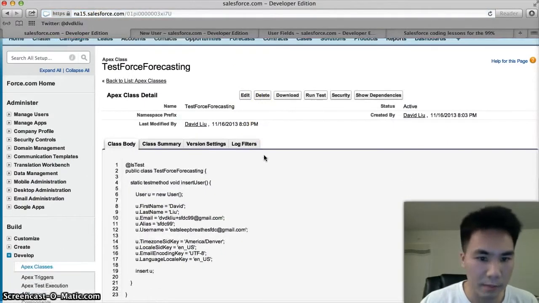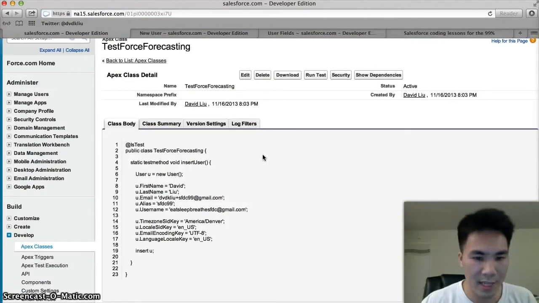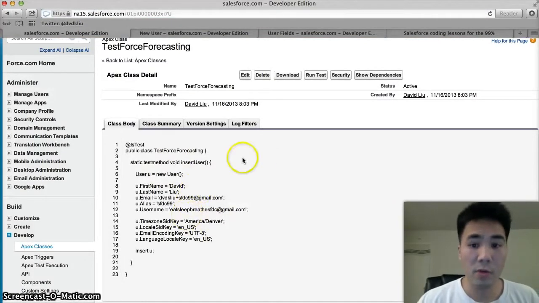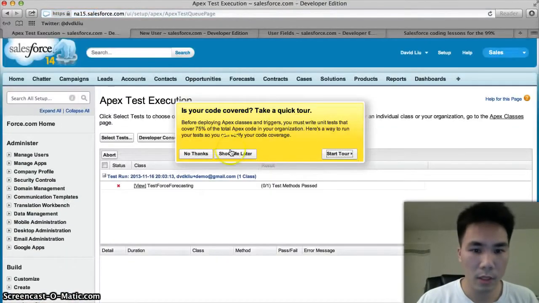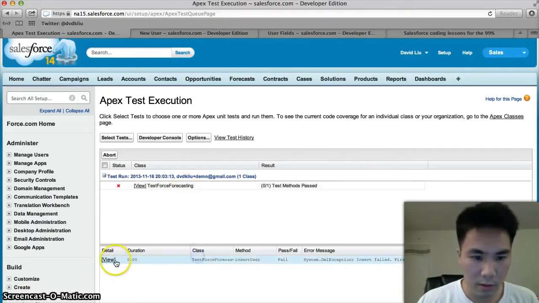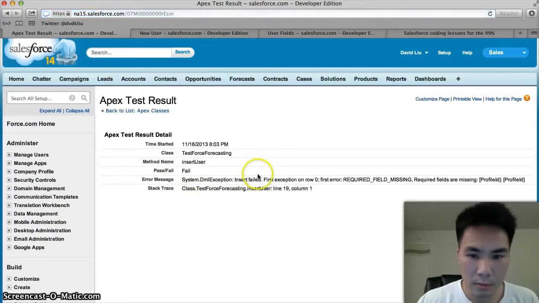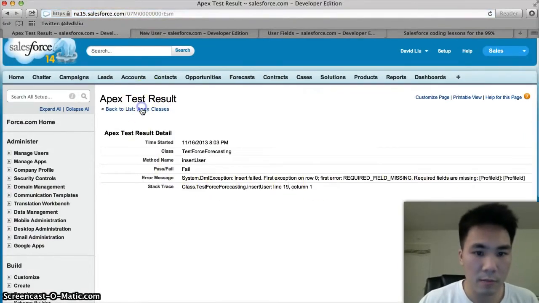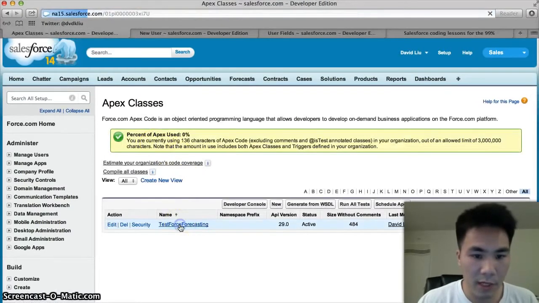Alright, it worked. So after you write your test class, to find out if it worked, you hit the run test button. Insert failed. Required field missing. Oh, profile ID. Yes. We have to fill out the profile.